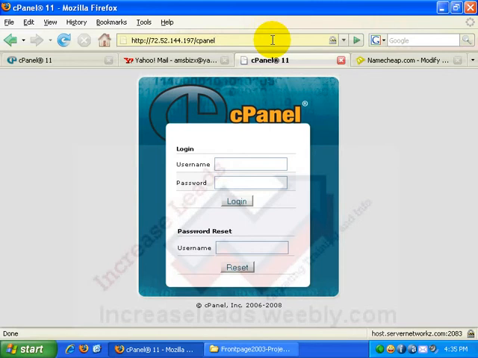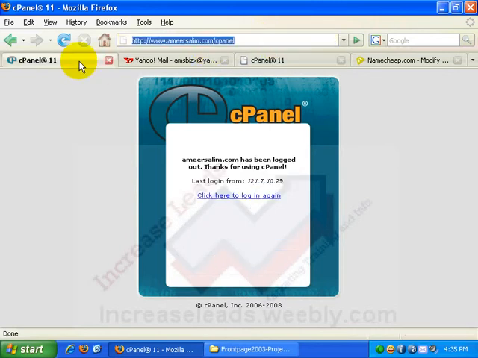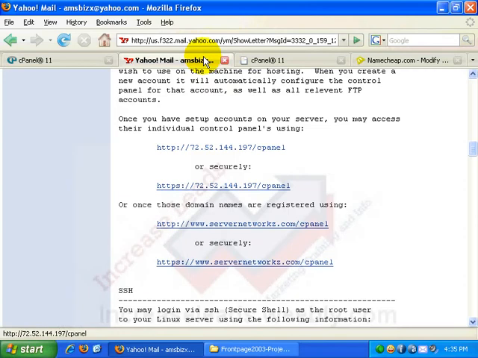Now the question is, what's the difference between these two? Let me explain. When you first sign up for a web hosting account, as I've said just now, you'll be given an IP address of your web hosting server. This is the IP address of the physical location of your web hosting server. So by using this method, it is the direct method and the most accurate way to log into your cPanel account.